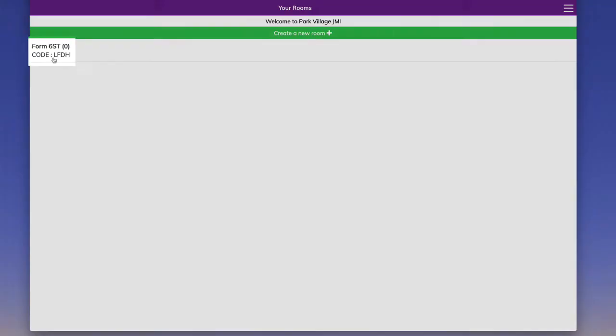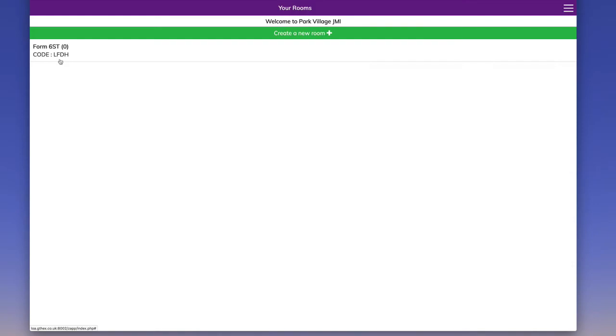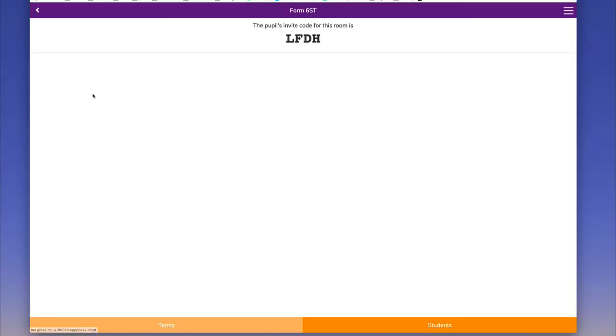You have a room now and it's been given a unique code which you should write down, although you'll always be able to get to it by coming back to this programme. Our room's code is LFDH and that code is unique to your room and your school. Now click on the room code and there you go, that's your code.